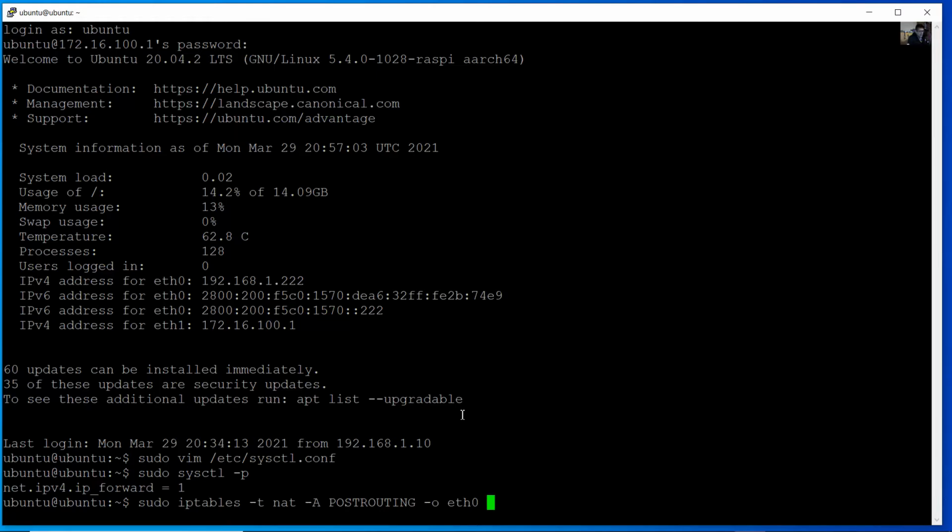And the internal source network, the new subnet, is 172.16.100.0/24. Okay, this is the subnet. It's not an IP host. This is the network address. That's why I'm using /24. Okay, all the internal network.